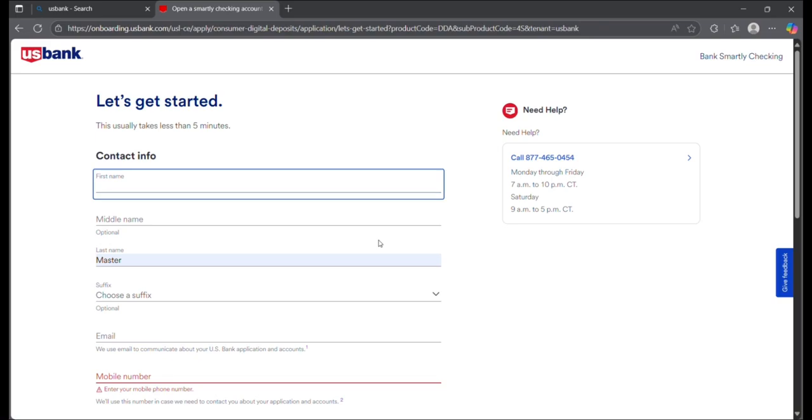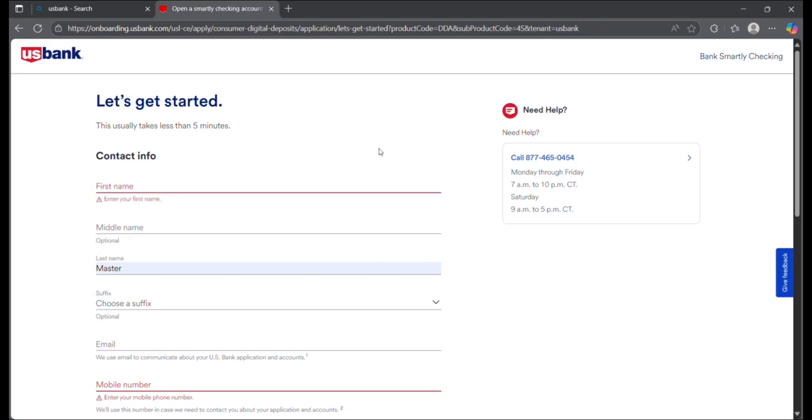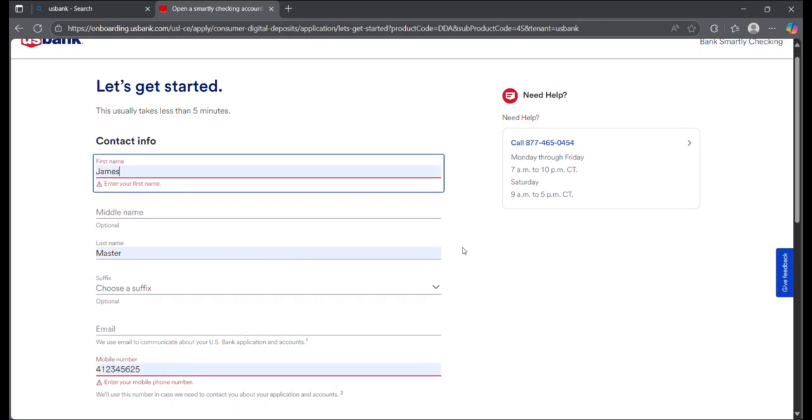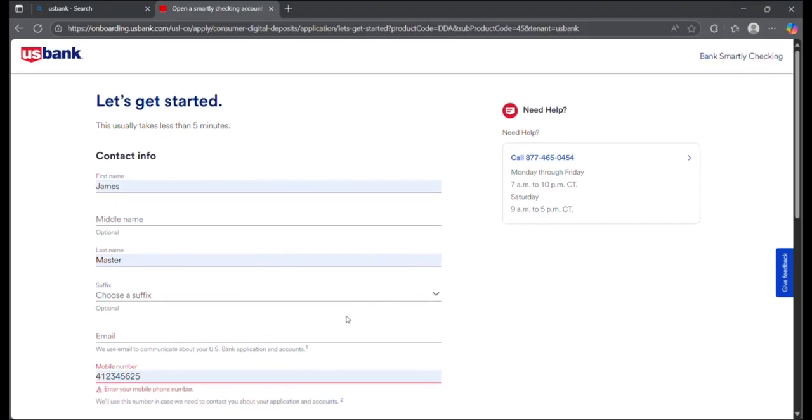Once you review and submit everything, US Bank will confirm your details and your new checking account will be ready. You'll then be able to set up online banking, order your debit card, and start managing your money using the US Bank mobile app. And that's it. It's super simple.